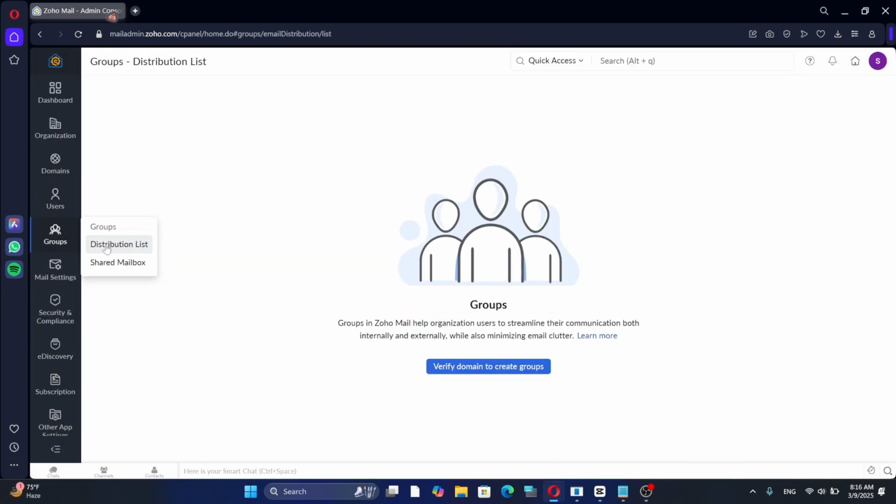Next, you have the distribution list feature. This allows you to create email groups for different categories of recipients. For example, you can create a VIP customer list and specify which email address to use for sending messages. You can also define who is allowed to send emails to the group, ensuring that only authorized team members can communicate with specific lists.